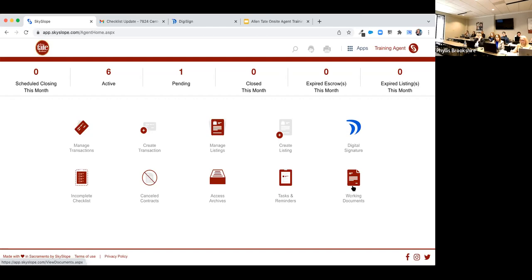So this is sort of like a Dropbox folder for SkySlope. They're individually named, but it's not a place where we go and look for documents. We only go to the checklist. It's our storage. It's your storage. So you could store them there if you wanted all your transactional stuff in one place.